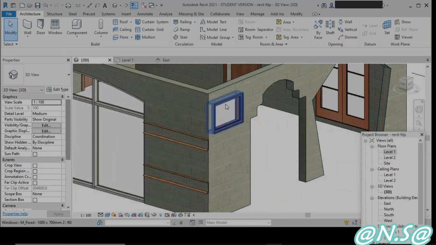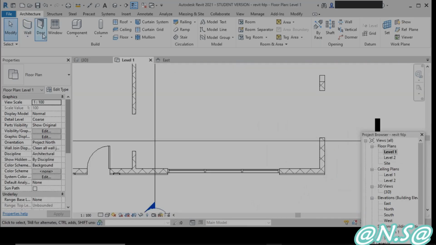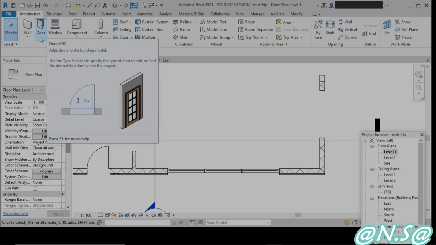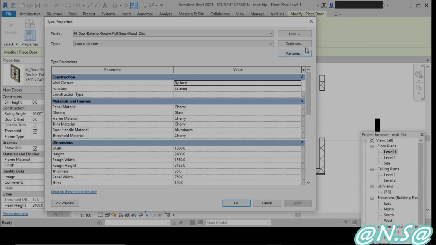So likewise, we can create windows of our own sizes. By choosing the type, we can create windows of our own sizes. The same thing is applicable to the doors as well. Even in the door, select the door, go to edit type. Okay. So duplicate it.